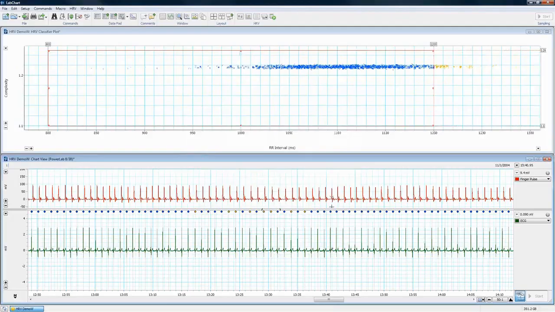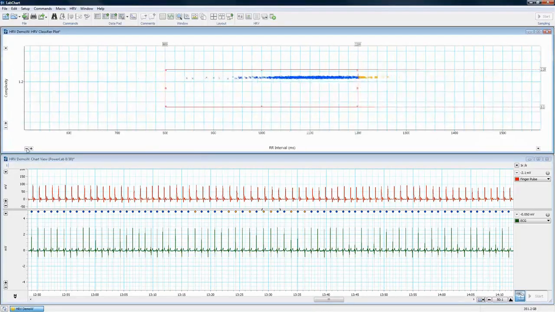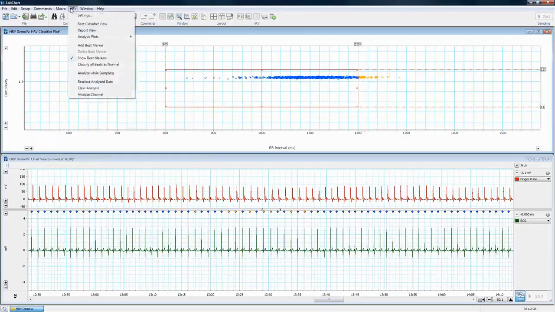So these are ways that weren't present before, where we can actually go in and move things around and change. And you have a good graphical representation of where things lie and what we don't want to be in the analysis. As I said, if they end up being ectopic, doesn't matter how they end up being ectopic, we can exclude them from analysis if we want to. So that takes us through the beat classifier view.